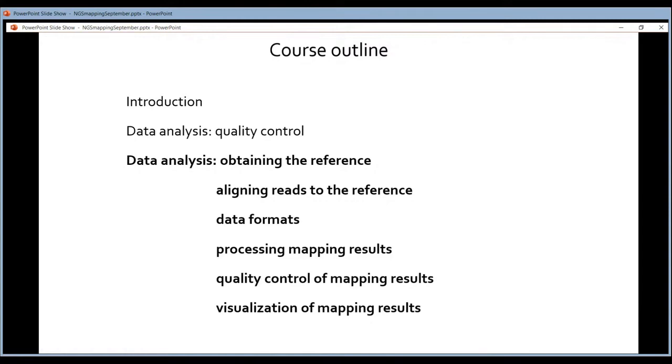I have shown how you can check the quality of your data, and I've also explained how you can improve the quality of your data. So this is the part where we're going to start now. After the quality control, we now have a very clean, fast set of FASTQ files, and this is what we're going to use for mapping.